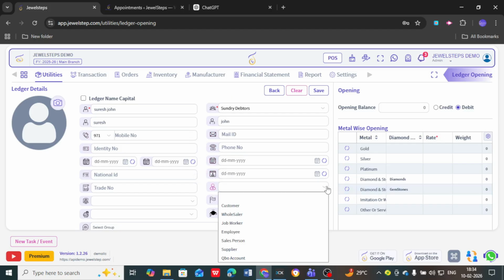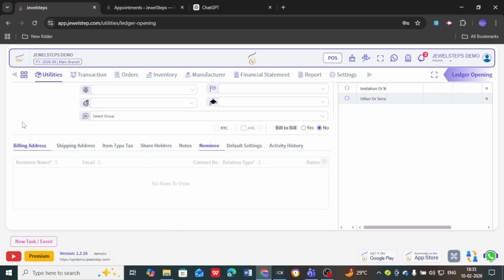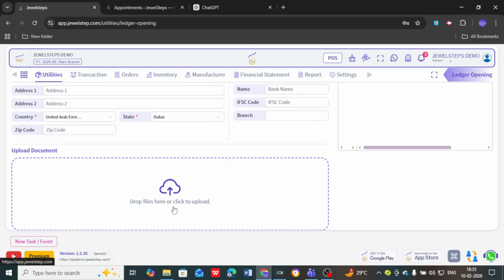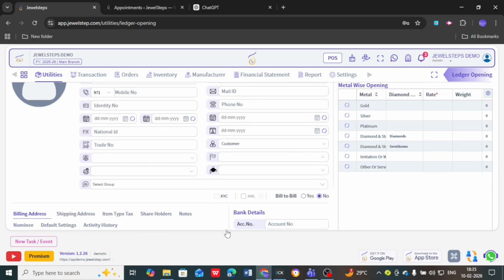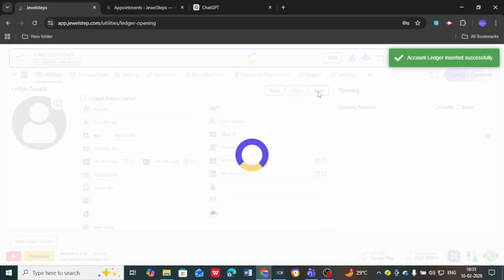Also select the customer type, like customer, add the billing address, shipping address, also add the nominee from here, and also upload the mandatory documents from here, and click on the save button. Account ledger insert successfully.